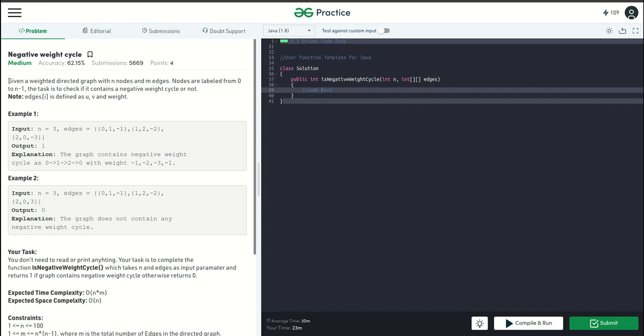Okay, so the question is: given a weighted directed graph with n nodes and m edges. Nodes are labeled from 0 to n minus 1. The task is to check if it contains a negative weight cycle or not. Edge i is defined as u, v and weight.